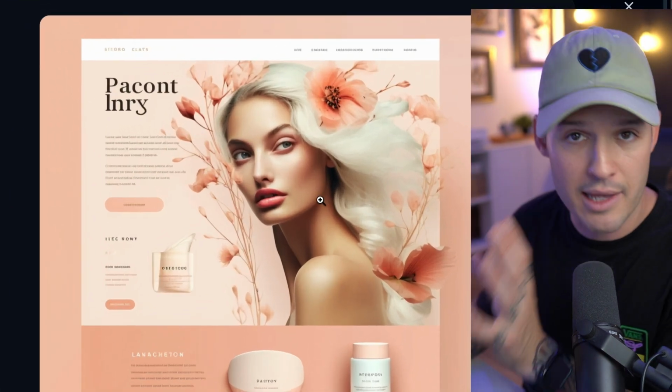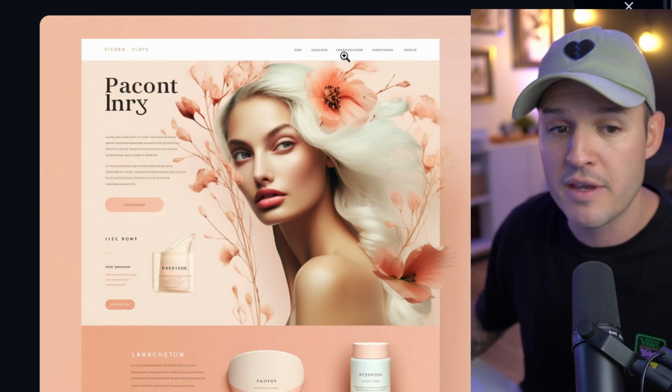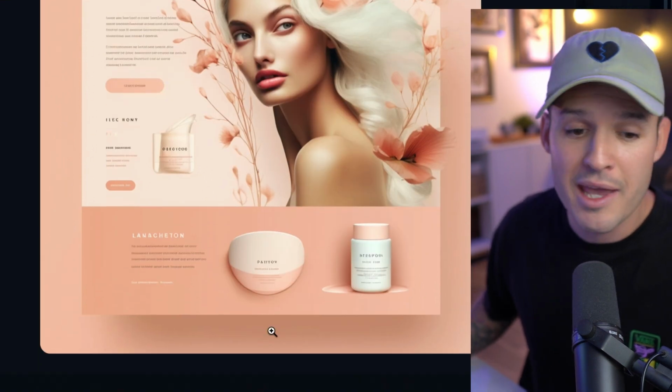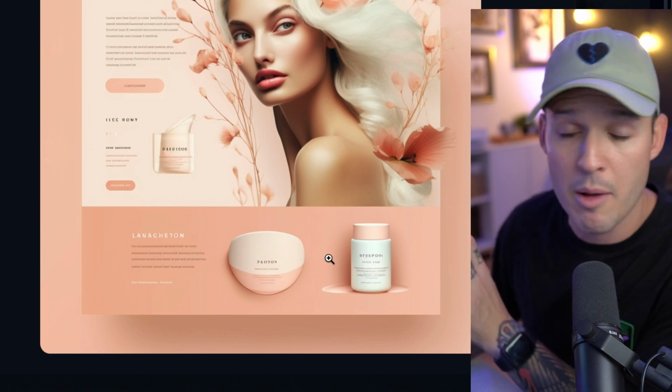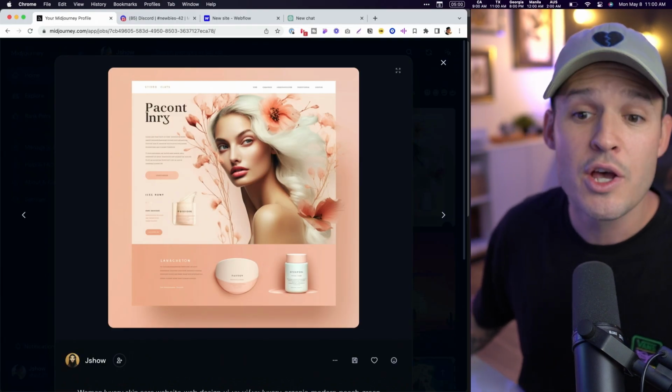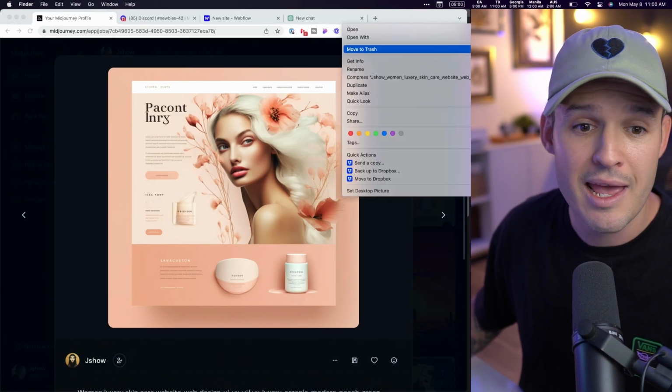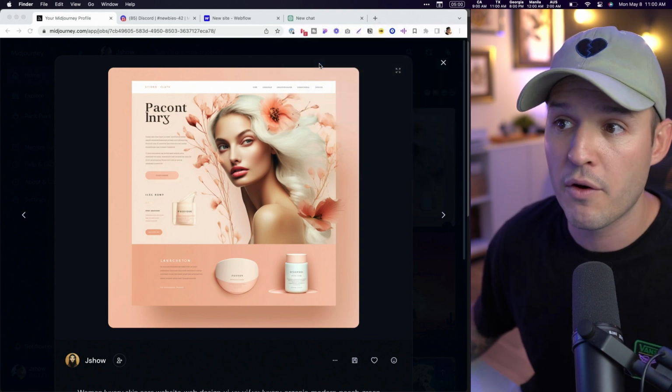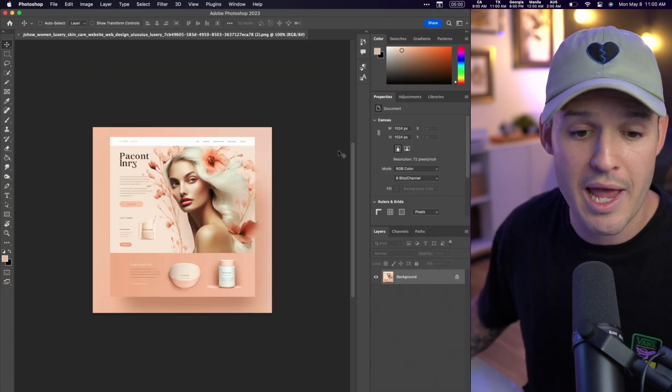I actually continued to evolve my prompt until I got something that I really, really enjoyed, which was this layout. I liked the model there. I liked the typography and the navigation up top. It also gave me some really cool sections down below that have some of those products. So I've gone ahead and downloaded that, and I'm going to make sure that I open that with Photoshop just so I can pull certain assets out of it.